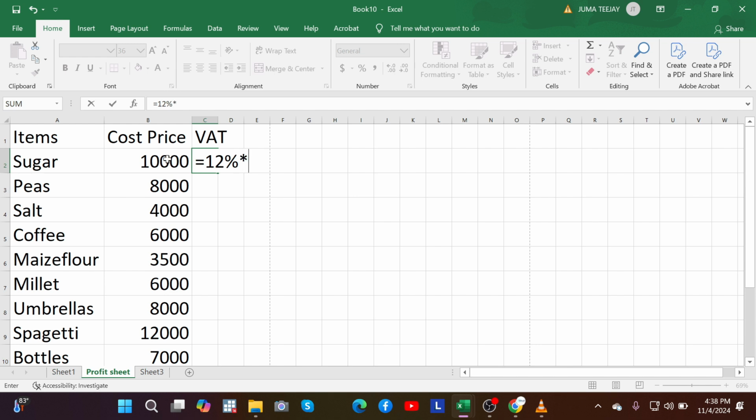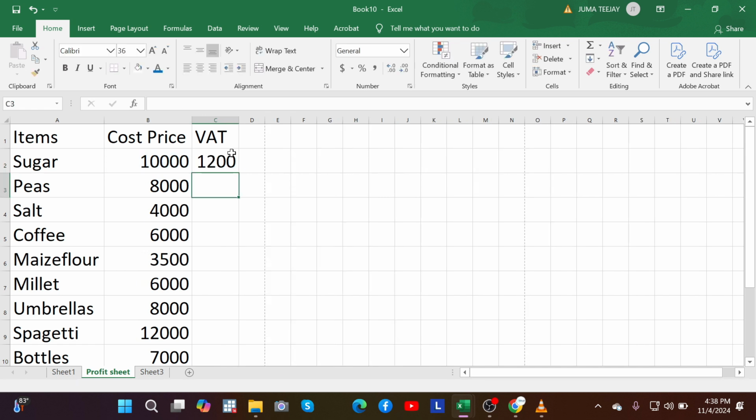Our cost price is in the cell B2. So let's choose that, B2. Then when you press enter, it will give you a value. Now this is the value added tax that you are going to incur when you go out to purchase products for the standard supermarket. So this is how much you will be charged, the extra cost that you're going to incur as a purchaser or buyer when you are buying sugar.